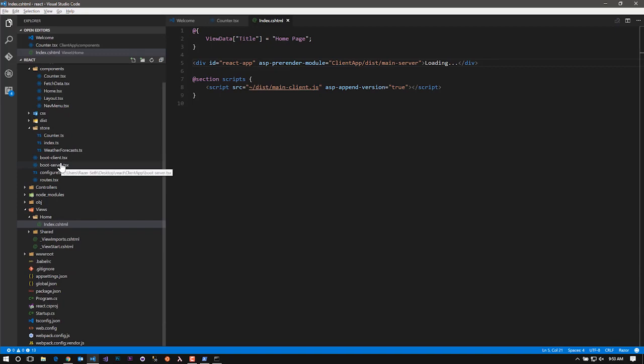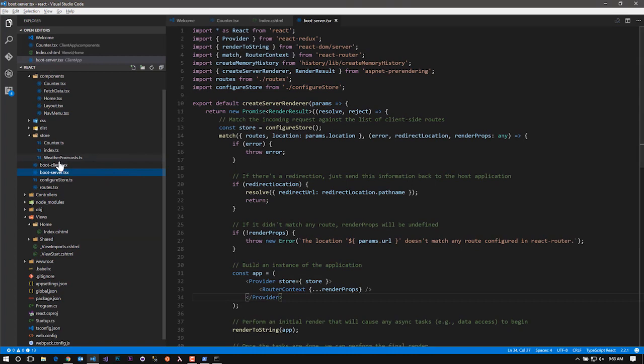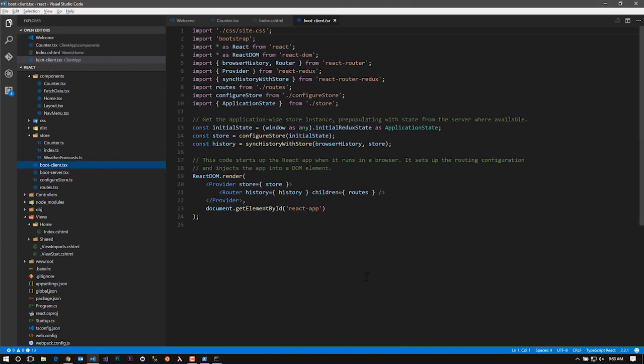So there were 2 other things that I wanted to ask you about. This was the boot server stuff. This is the server-side rendering. Yep. What's the boot client? Because I saw this was also available. These 2 files were also in the Angular case as well.